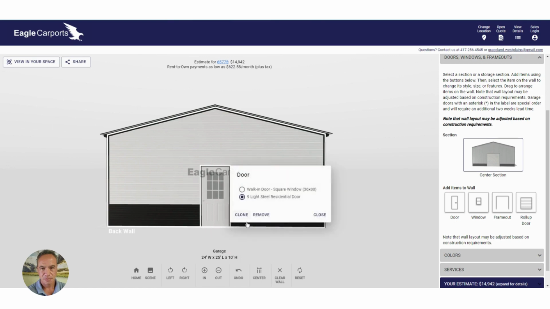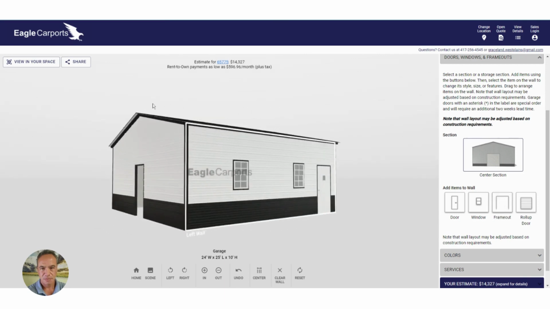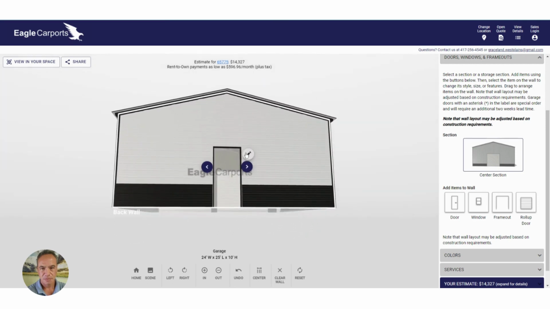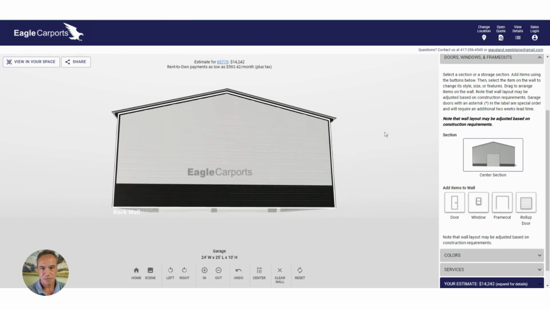All right, so I'm going to go ahead and remove that door. You can add frame outs, windows, and roll-up doors. Go ahead and play around with those options. I'm going to add a frame out just to show you what that looks like. It starts with a standard size door, but there's no door. It's just an opening. It's a framed out opening. If you click the pencil icon, you can change to various sizes or do a custom size frame out. I'm going to remove it.